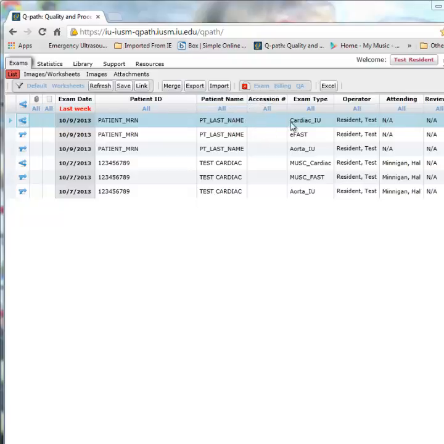The entry under the exam type comes from your selection of exam type on the ultrasound machine. Exam type is assigned based on the exam type you select while you're scanning. Operator is mapped to your name from your IU username entered in the new patient field. If you don't use your IU username, Qpath assigns NA to this field, so it's really important to get this entered correctly.